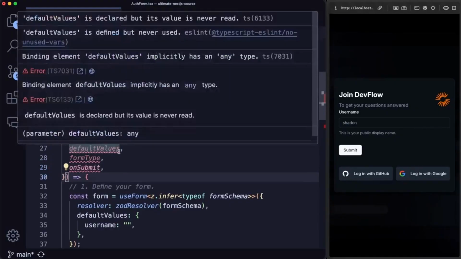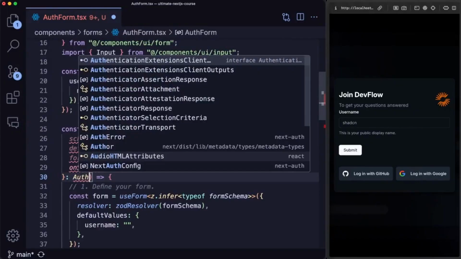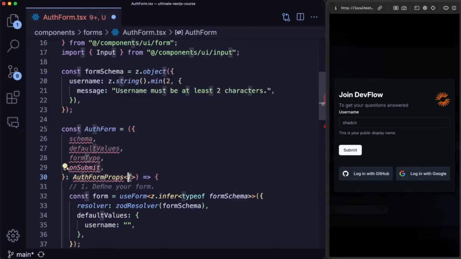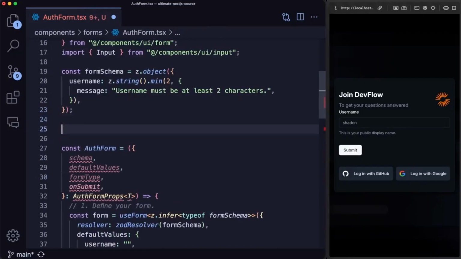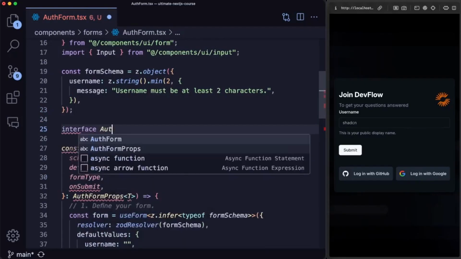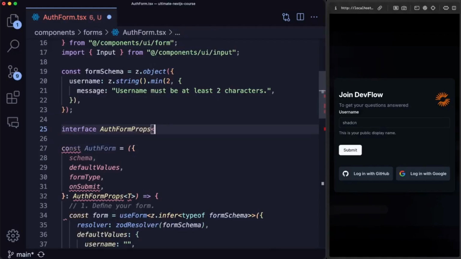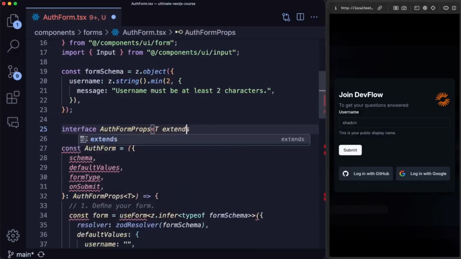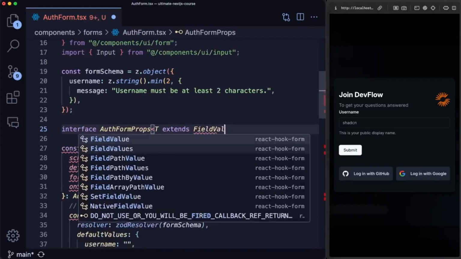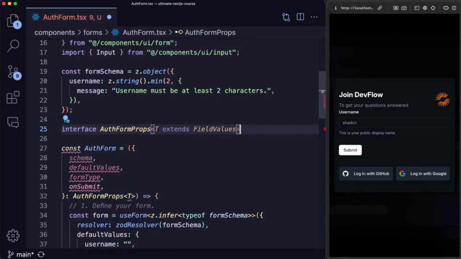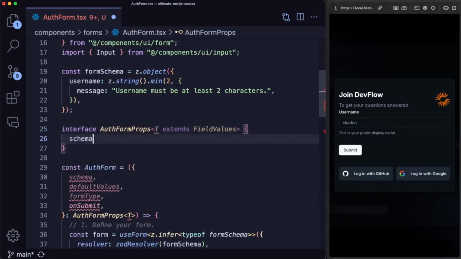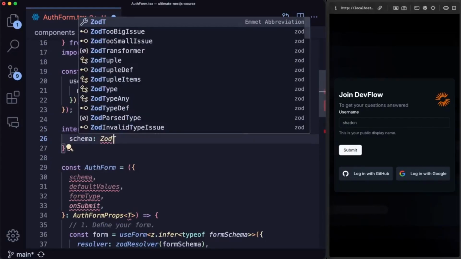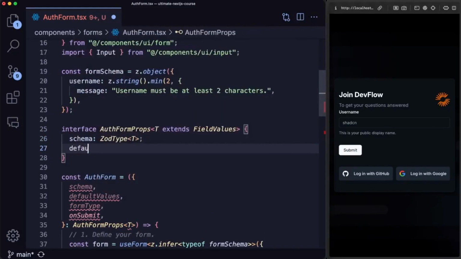We can say that these are of a type AuthFormProps, and then T as in type right here. So we have to define that because it's an interface. AuthFormProps<T> extends FieldValues coming from React Hook Form, because we want to make sure that this interface extends whatever fields we have. So it's going to have a schema, which is of a type ZodType<T>. We also have the default values, which are going to be T. So the default values that we pass in, you can think of as T.